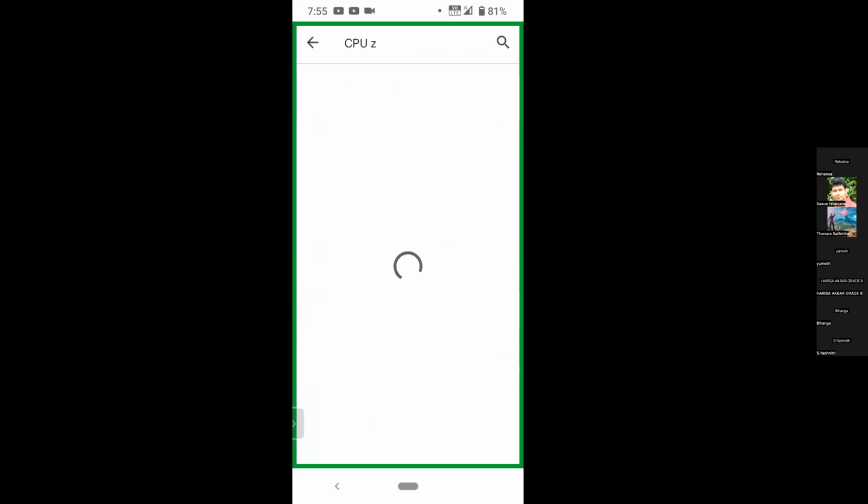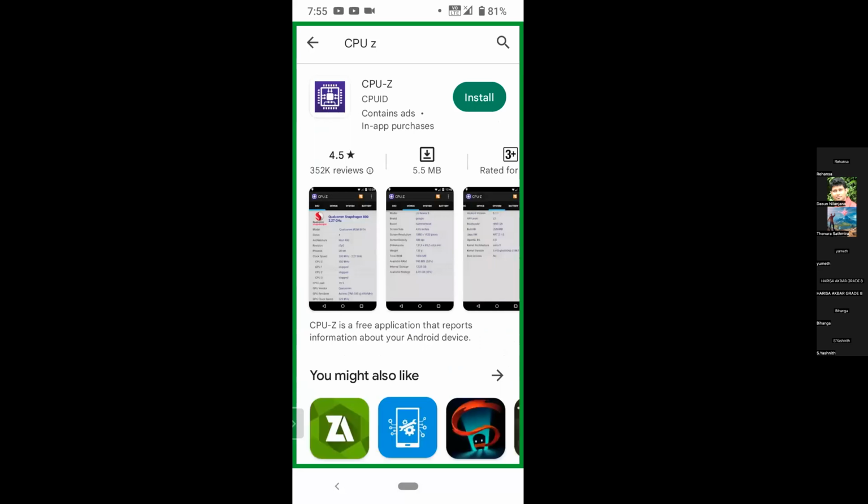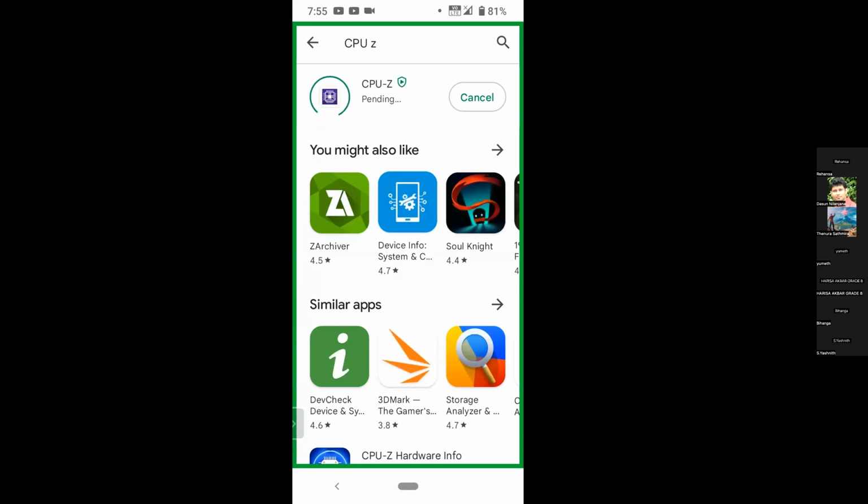Not to Apple phones, iPhones or macOS. But you can use CPU-Z on your computer also. If you are having a tab, you can use that. If you are having a mobile phone, you can use that.